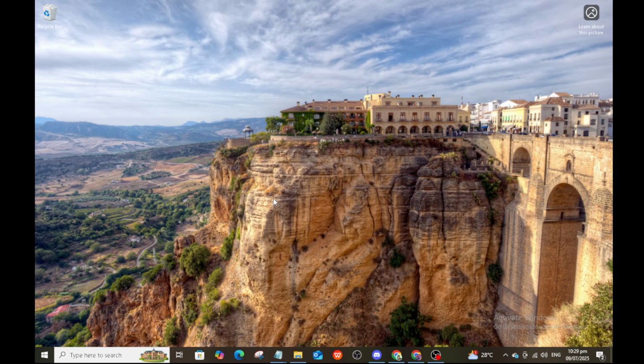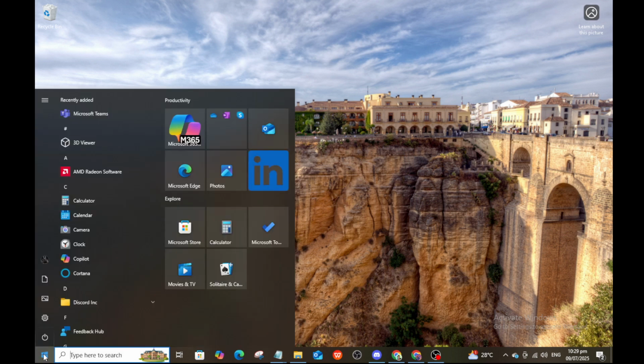First, we'll start by heading over to the Start menu. You can do this by clicking on the Windows icon located at the bottom left corner of your screen. Alternatively, you can press the Windows key on your keyboard. This will open up a list of applications and options for you, providing the gateway to accessing your system settings.